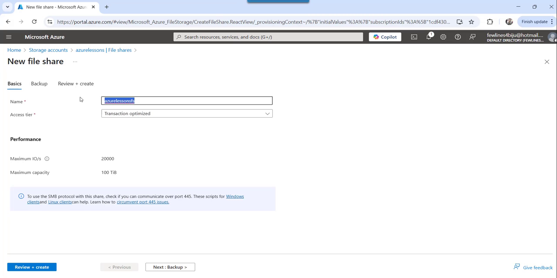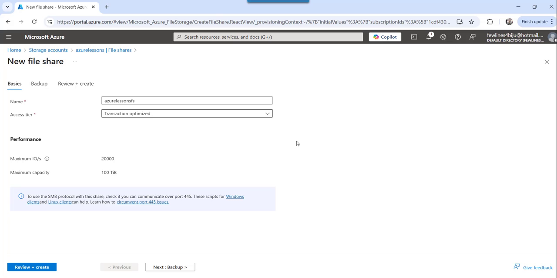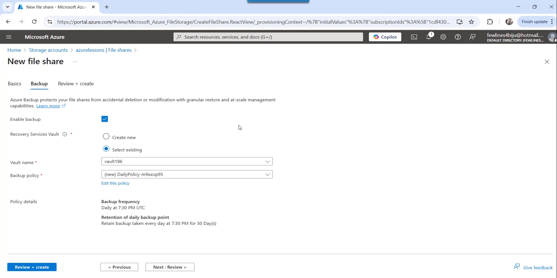So this is my file share name, and then for access tier, you need to choose whatever you want, right? If you see here, there is a cool tier, there is a hot tier, and then transaction optimized. This is the lowest transaction cost. Okay, so for me, I just need to choose this, and you can choose hot or cool or even premium if it is available for you. Just choose the access tier, and then you can go to the backup as well.